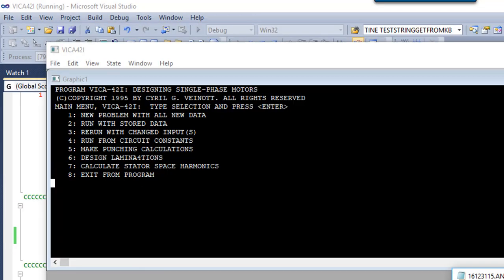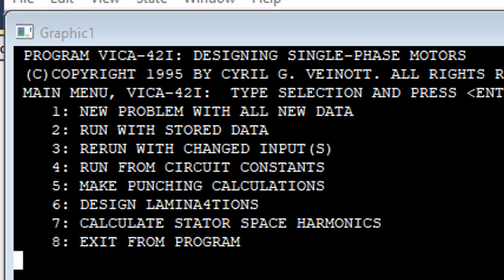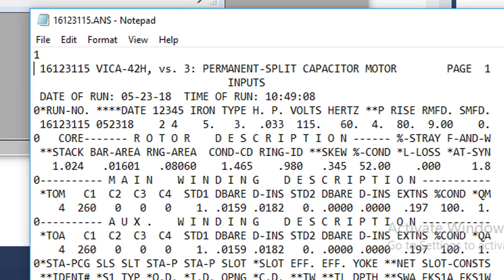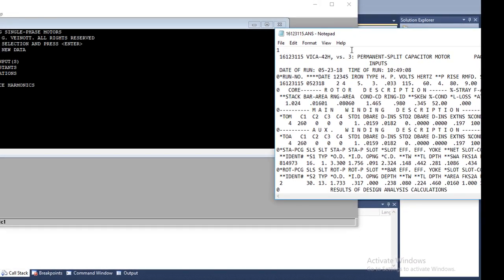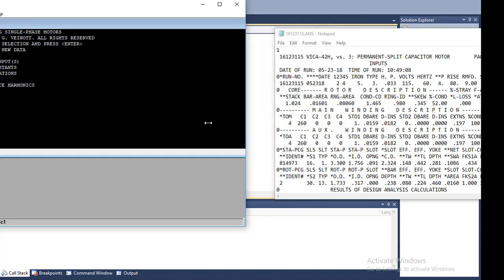This is a demonstration of the latest VICA42I and how to put in a new problem. So that's option 1. Oops, I'm in the wrong file, sorry. This is a file somebody else has run so that I can simply read off the numbers to type them in. Let's make this smaller.